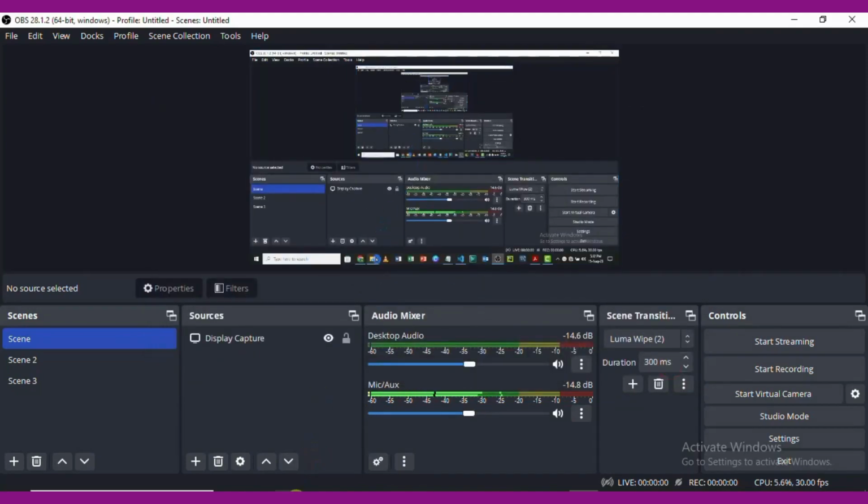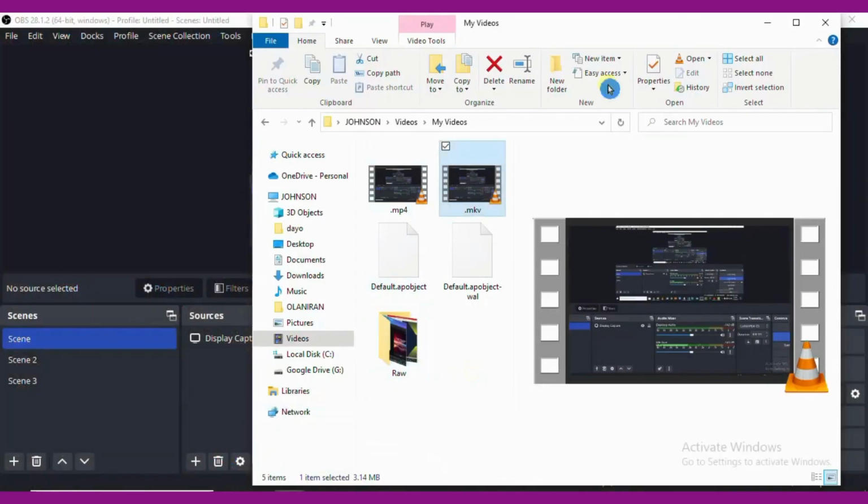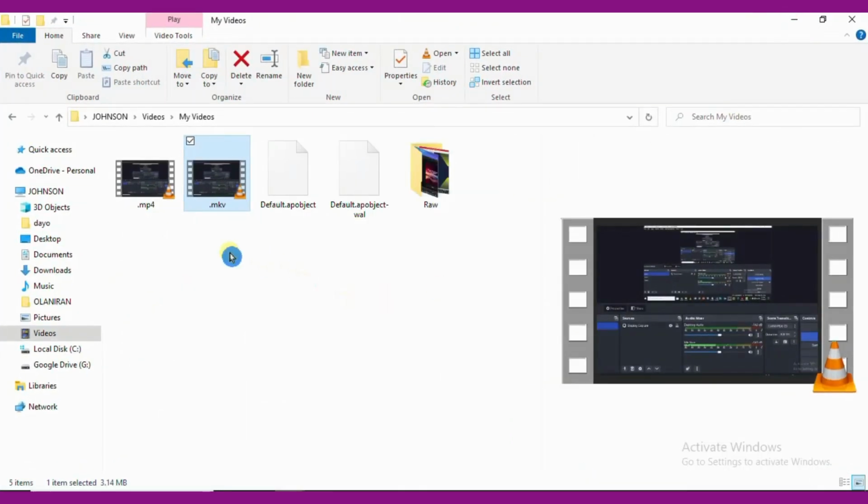Now, if we go back to where it has been recorded from our system, you will discover that MP4 has been added to it. You can see it has been converted to MP4. Let me play it so that we hear it.